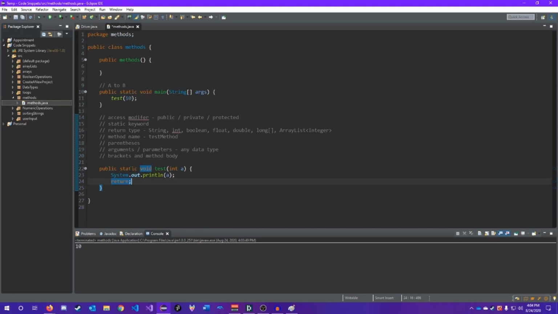Because it's a void return type. So we're not actually sending any data. We're just saying the method is done. We are returning to where the call was made. So if I said return 4, it doesn't like that because it's a void return type. We can't return data on a void return type.